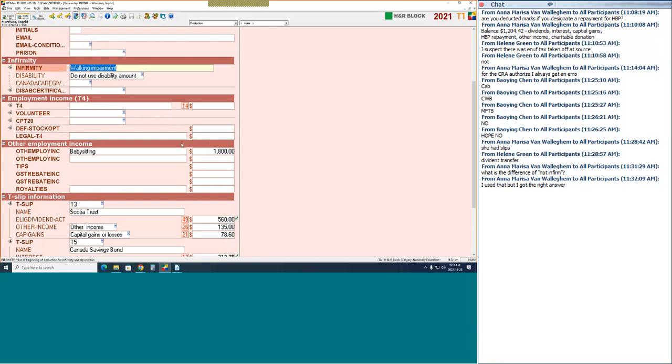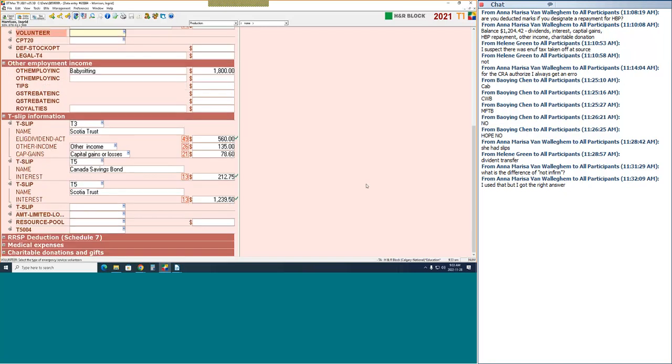All right, other things that she had: some babysitting income, casual labor for her, and she had some tax slips. We had a T3. You should have had just the box 49 entered, other income and capital gains, check mark for your data entry. T5 Canada Savings Bond, check mark for your data entry. T5 Scotia Trust, check mark for your data entry.